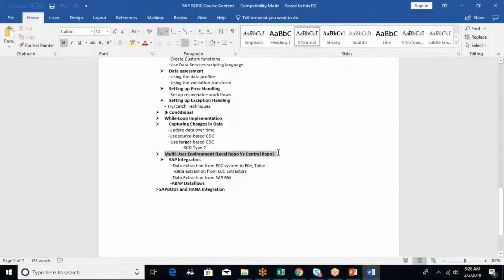When I say multi-user environment, it is nothing but migration of the code, how to do that, and how to integrate SAP as a source, and how to load the data into SAP HANA. That is what we are going to see, BODS and SAP HANA system. And everything would be on the physical system. I'm going to show you the server and explain it to you on the server. Each and everything will be practical.